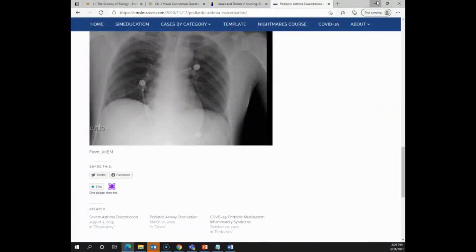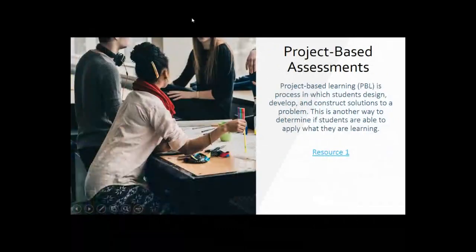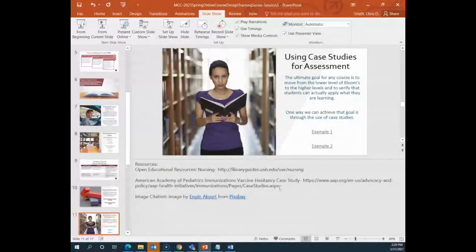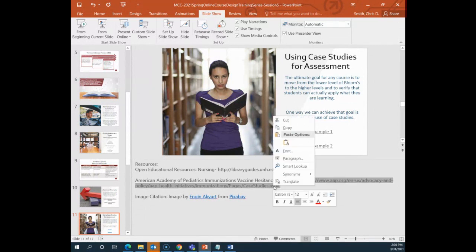If I exit out of presentation view, I added this one in the notes section. And it's really cool because one of the other ideas that you can do, this is the American Academy of Pediatrics on immunizations and vaccines. So let me bring that up.